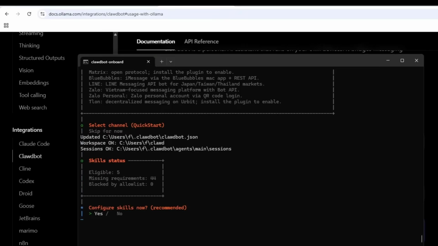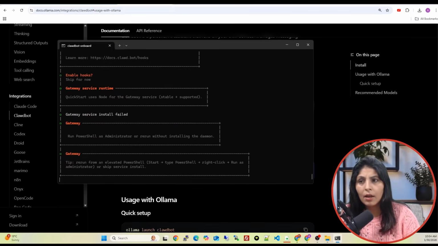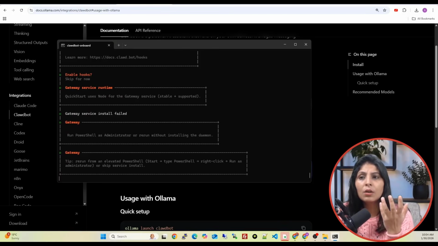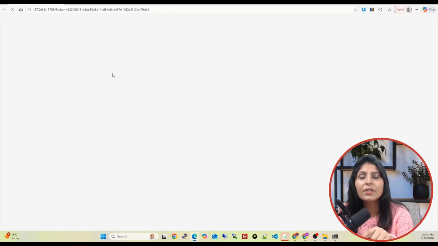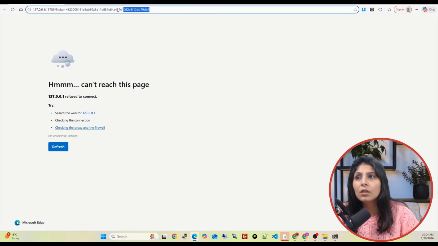Skip for now, enter. And if you want to configure skills now, we are not configuring skills right now because we can do that later also. So for now, just select no and enter. And we don't want to enable these hooks also, so press space and then enter, and it will give you the onboarding wizard now. After this step, it will open a browser, and this is the URL.